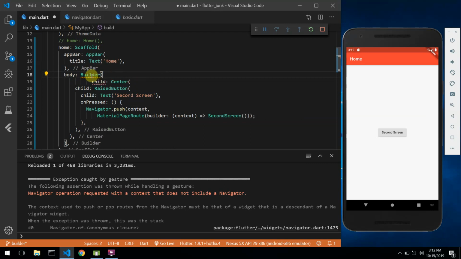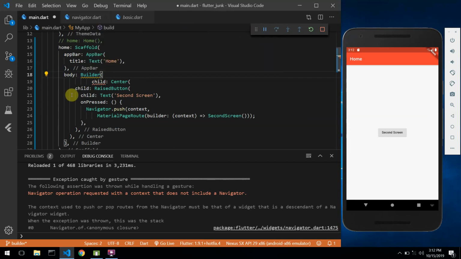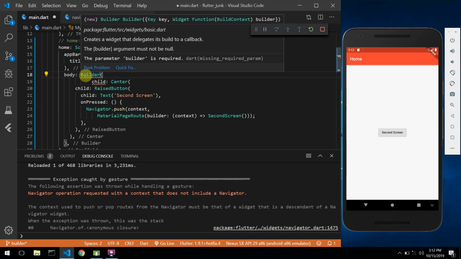And the builder, if I hover here, see the constructor of the builder is going to accept what? An argument called a builder, which is going to be a function that would have a build context inside it. So you should learn how to, if the programmer tells me all this stuff while he's solving it, it means that the programmer knows how to read functions and properties of classes.